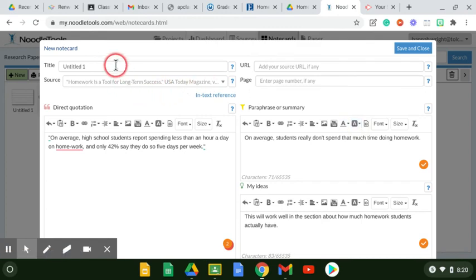Oh, I forgot one thing. I need to title my note card so that I remember what it is about. Guys, if you do not title it, and I have seen people do this for years, they have 50 note cards that all say Untitled 1, and then they have to walk through all of them and try to find the note card that they need, and that's a waste of your time. So I'm just going to say 42%, hour per day. Okay. That's going to be my clue to me that, oh, this note card is about how people only do homework on average for an hour per day. Then I'm going to save it.